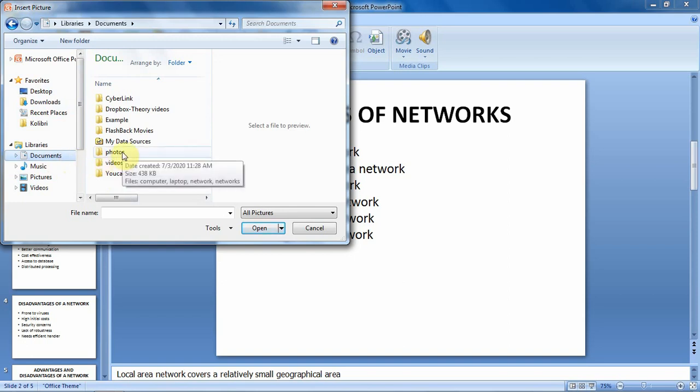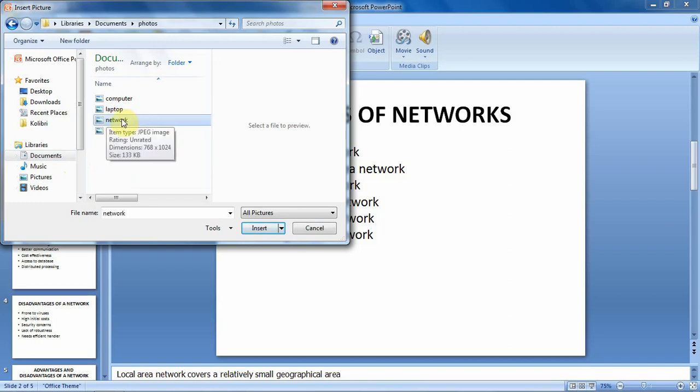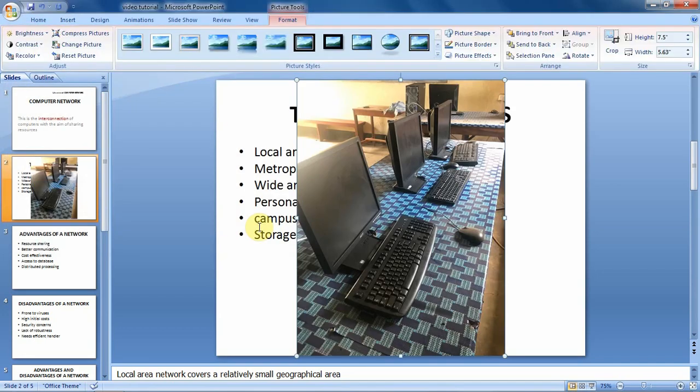Then I go to photos, I double click to open. Then I will click on this picture named network. So after selecting, we shall now click to insert that picture. So when you click to insert the picture will be inserted in your slide, as we can see on our screen.